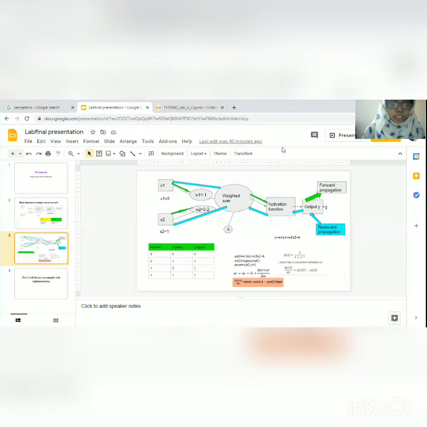There is a table which contains x1, x2 inputs and output y. If we consider the second row value, x1 is equal to 0 and x2 is equal to 1, and the weighted values w1 is equal to 0.1, w2 is equal to 0.2 and b is equal to 0, then the weighted sum will be 0.2.